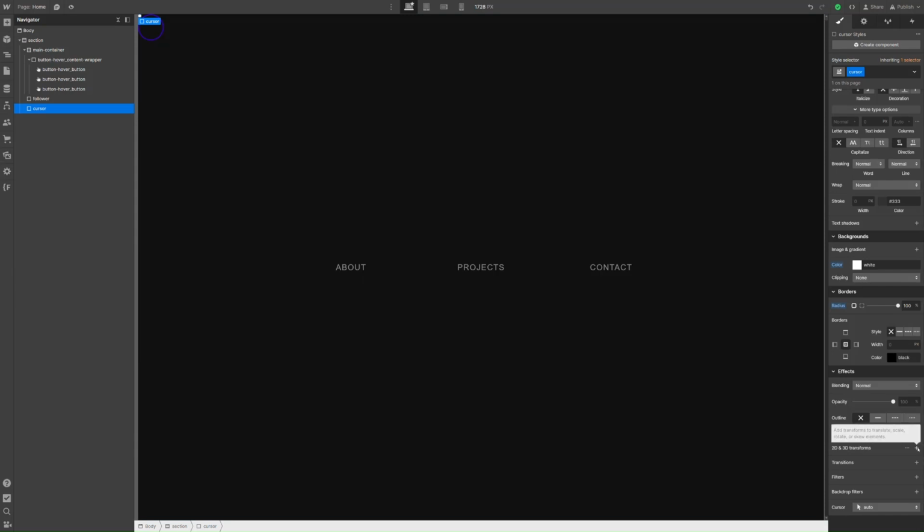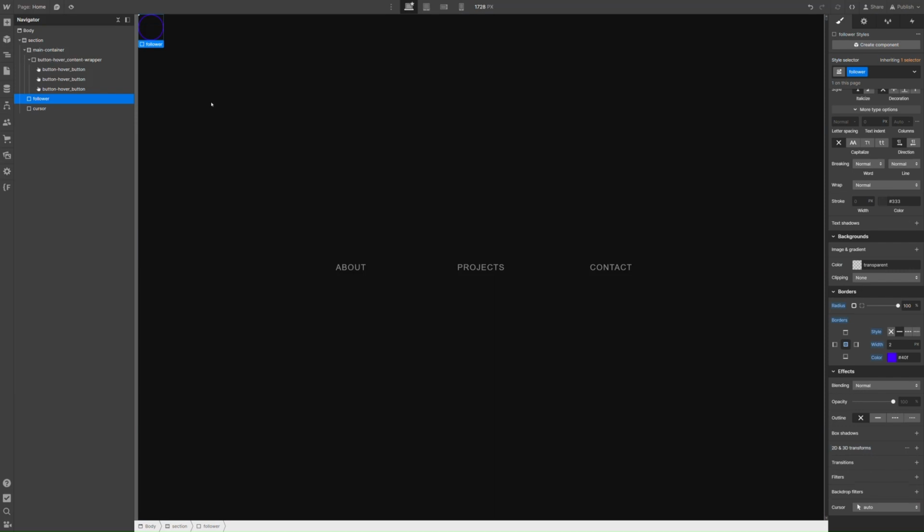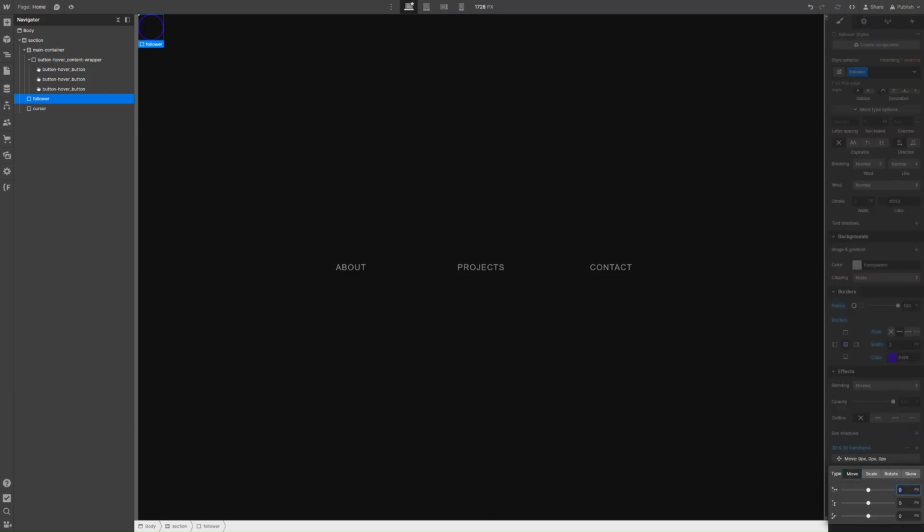And so let's do that. Let's select the cursor, add 2D, 3D transforms, actually just 2D in this case. We need to move it back along the x-axis by 50% of its width, and 50% along the y-axis, so 50% of its height. And then we need to do the same for the follower. New transform here, minus 50% and minus 50%.